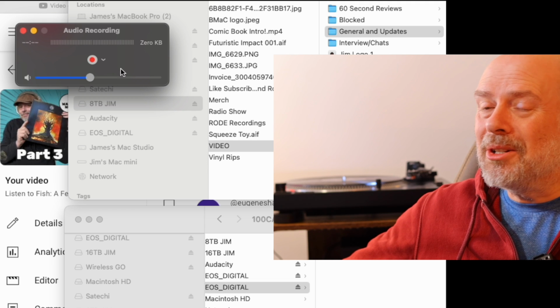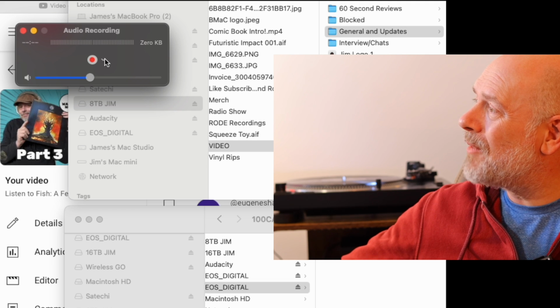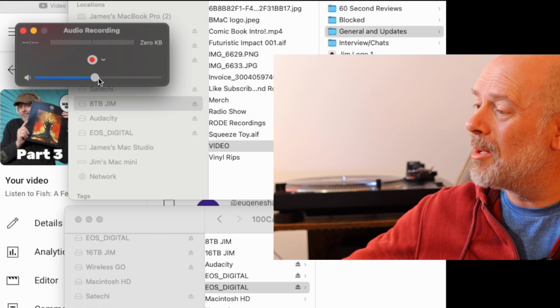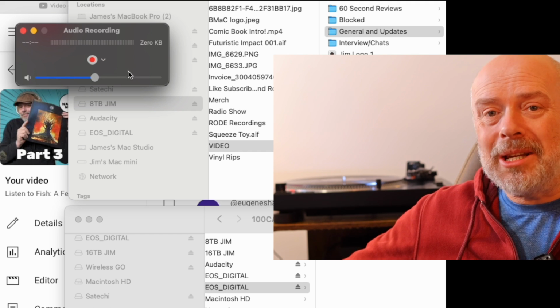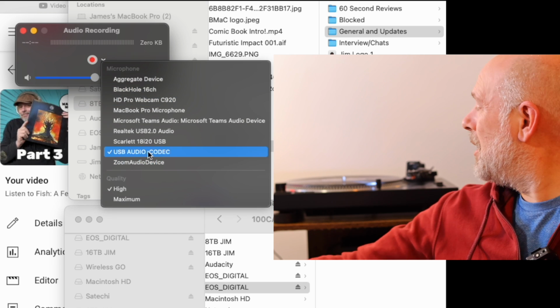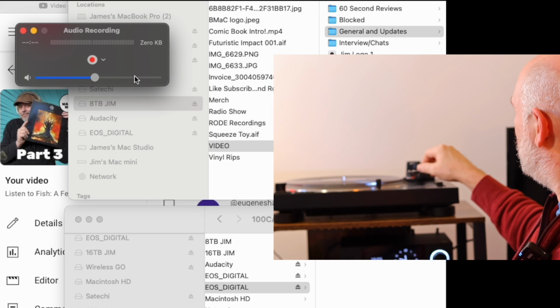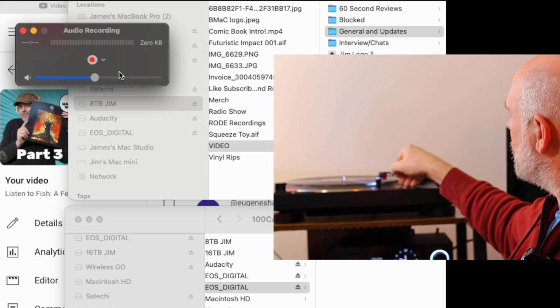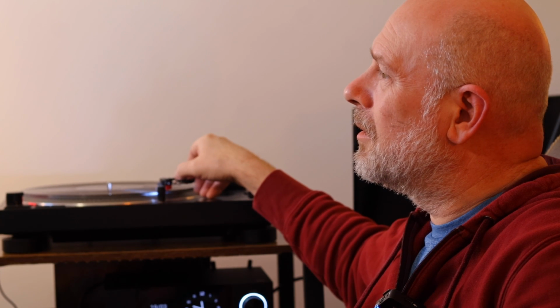It's not very elegant, but it kind of works. You just have this running in the background. You don't have to record, you just leave it there, so it's in standby mode, ready to record. And then anything you play on here, so if I put this record on, it will then start playing it.